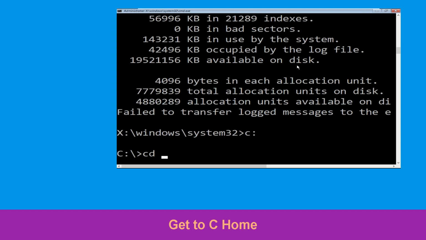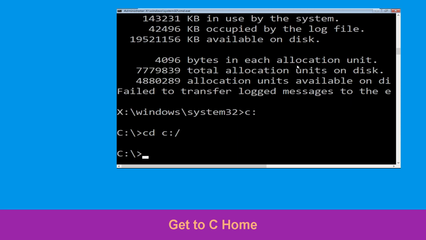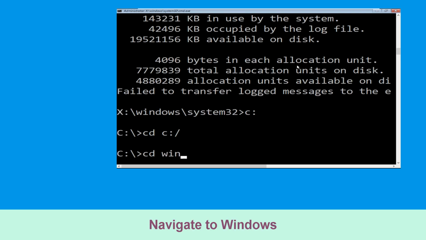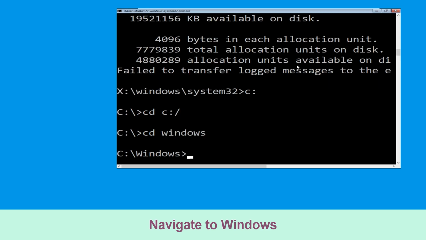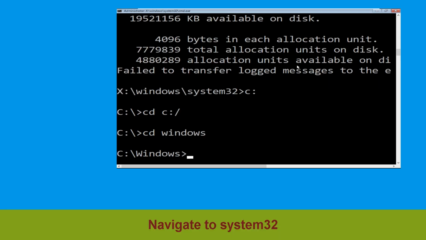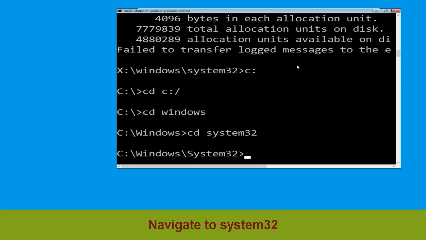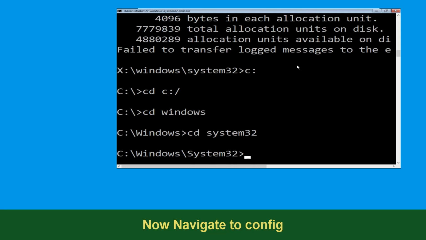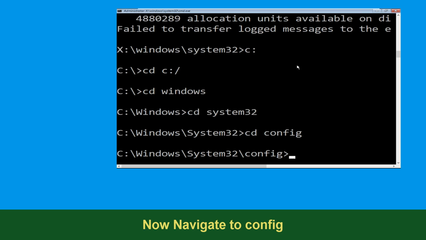Now type cd space c:/ and hit enter to execute the command. Type in cd space Windows and press enter. Now type cd space system32 and we need to execute this command. For that, simply hit enter. Now type cd space config and simply press enter to execute this command.